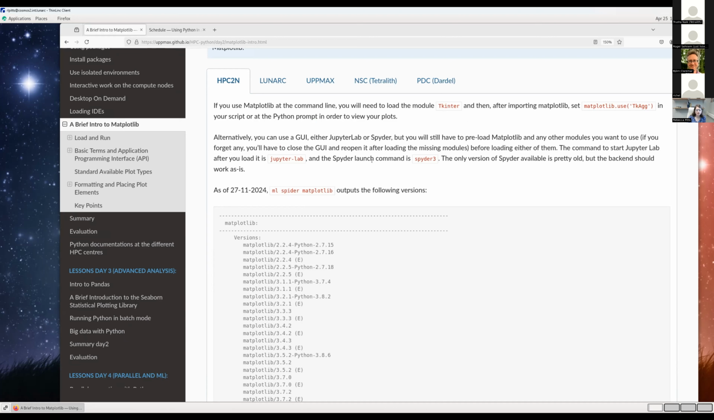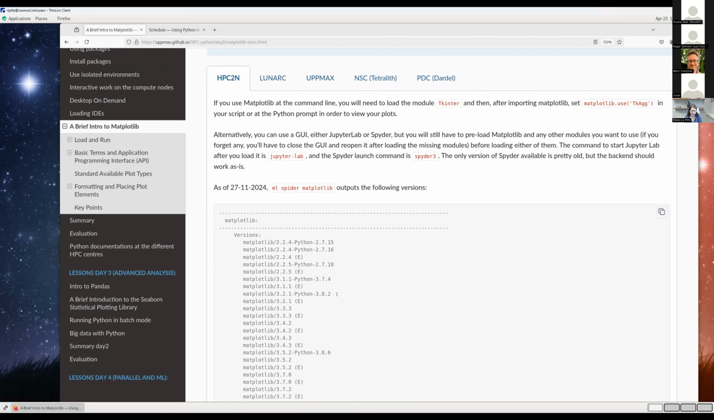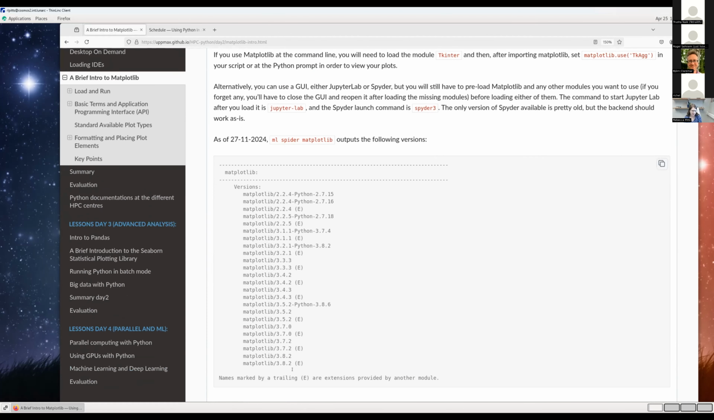So HPC2N, you'll have to preload matplotlib and any other prerequisites if you want. So these are the available versions that are on HPC2N. The recommended version right now is 3.8.2. Just use the one that doesn't end with an E.